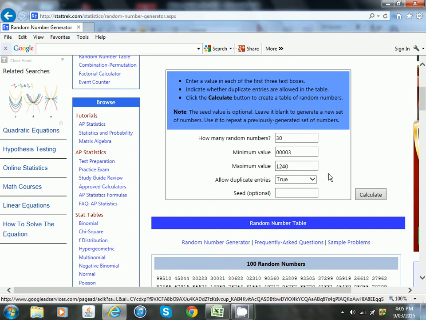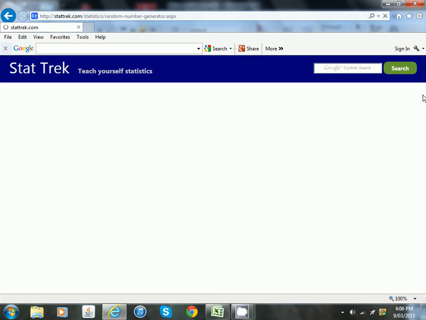We don't want to have duplicate entry, so we don't want the same student twice. If we do calculate, that will give us a class set. Well, it will give us some random numbers. It'll give us 30 random numbers that we'll be able to use to generate our class set. Okay, so basically I'm going to ask you to do this.